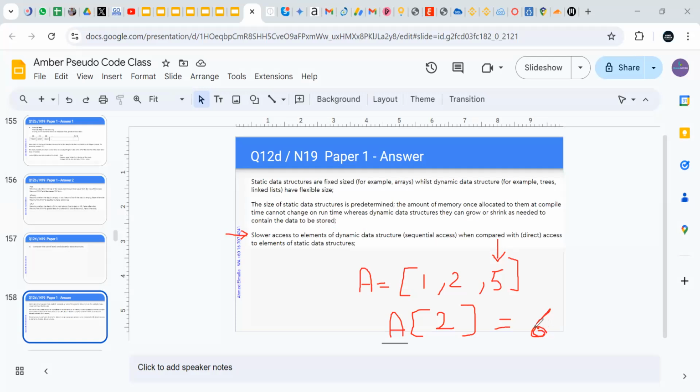So A[2], I can say it is equal to 6. If I say it like that, it means that I totally reassign the value. Instead of 5, I inserted 6 inside. So this means I have direct access to any element in the array, which means I have a faster access. This is what they call direct access to the element of a static array. So this is a static array. It is fixed in size. I'm able to access each element very fast by just changing the number here.